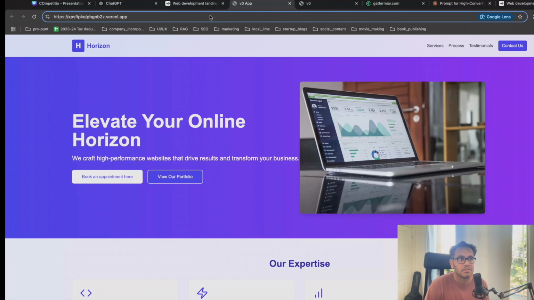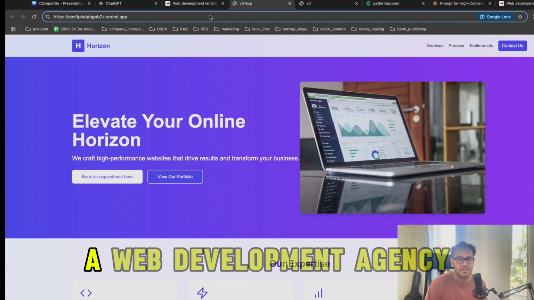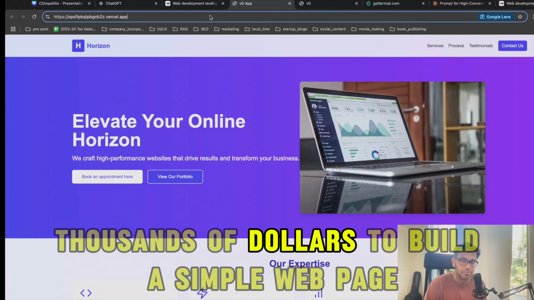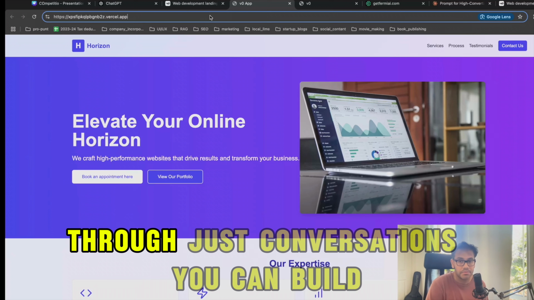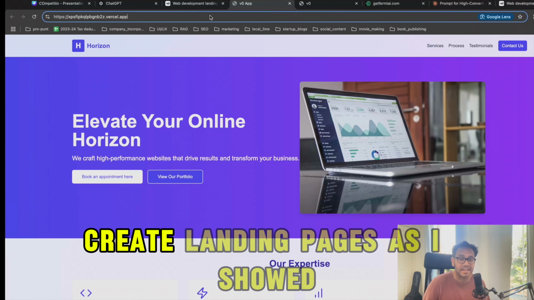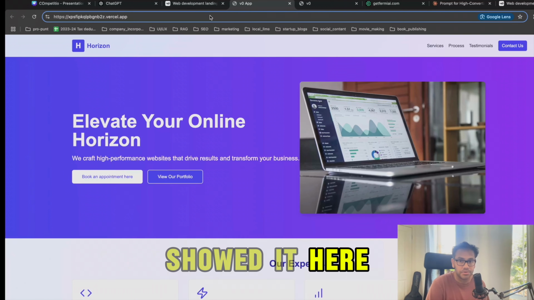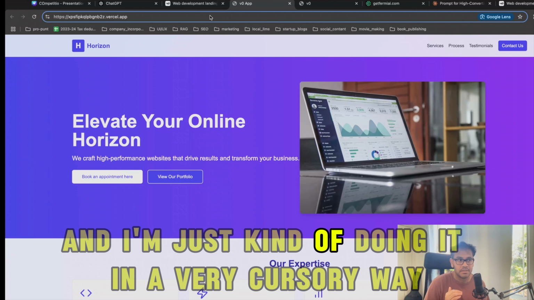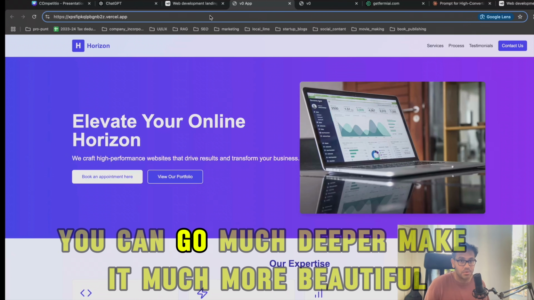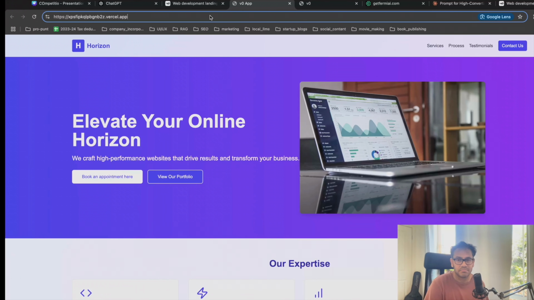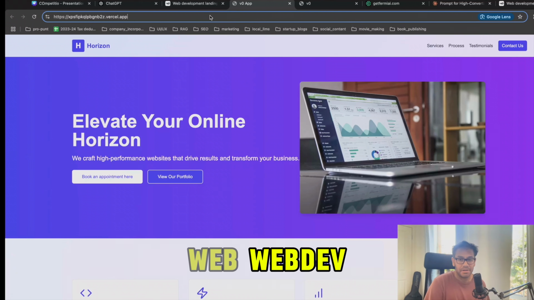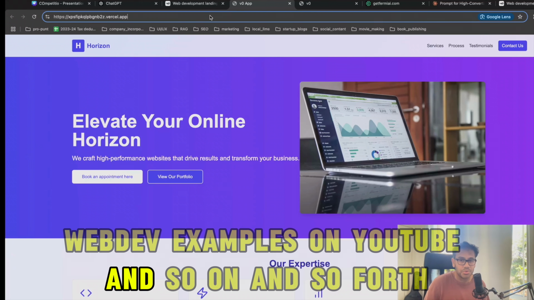And gone are the days where you have to pay a web development agency thousands of dollars to build a simple web page. Today, even if you can't write a single line of code, through just conversations, you can build great landing pages, as I showed here. And I'm doing it in a very cursory way. You can go much deeper, make it much more beautiful, and draw inspiration from designs on things like Pinterest, web dev examples on YouTube, and so on and so forth.